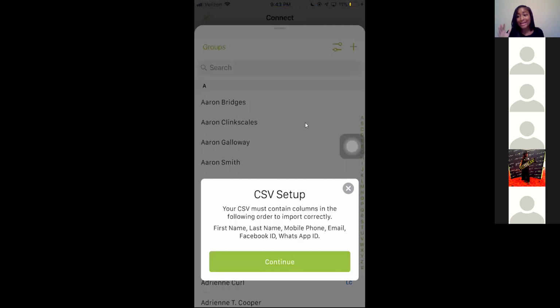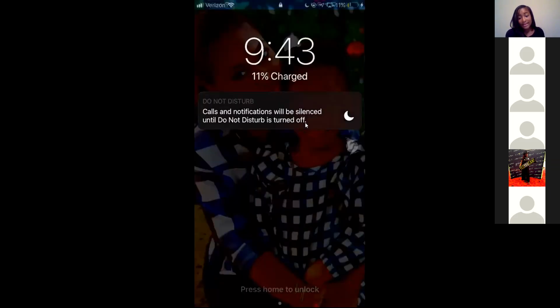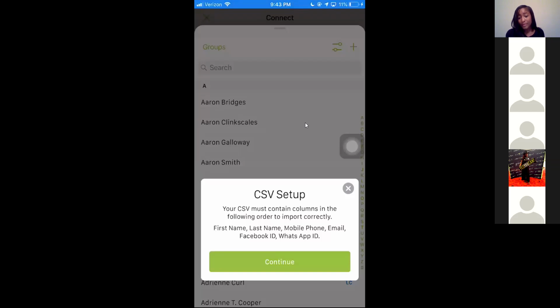So whenever I get it, I'll just do a recording on how I made the Excel spreadsheet, because you have to do it exactly how it's listed here. You have to do first name, last name, mobile phone number, their email, and their Facebook ID, which will all show on there for you. You just have to make sure it's formatted right. And then you just upload it. But I'll do a Zoom, but I don't know how to do Android. I'll just show you the iPhone way.